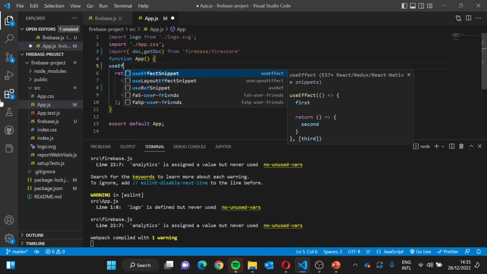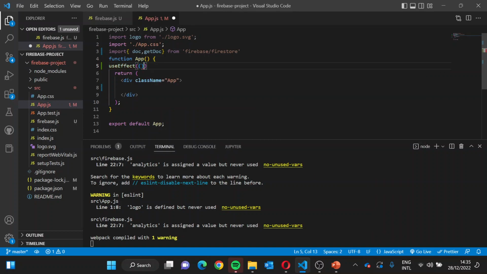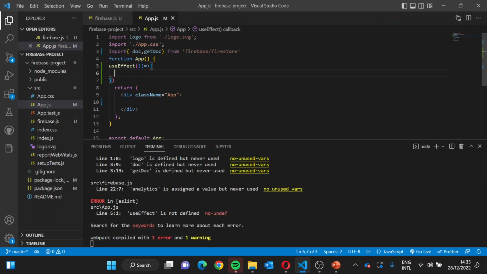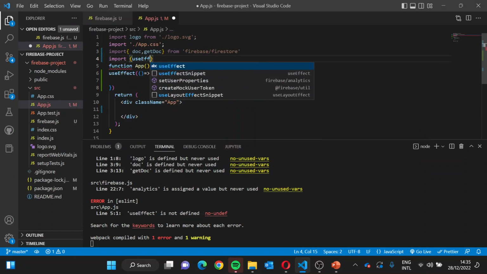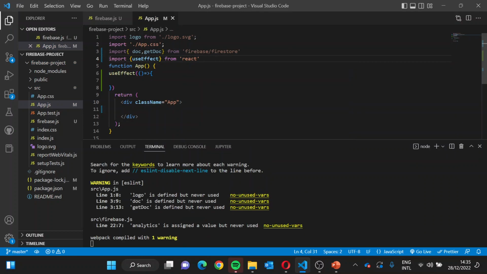So whenever the app renders, I want, let's say for example, to render a document on the browser or inside of the console. So useEffect is not defined. So let me import useEffect from React.